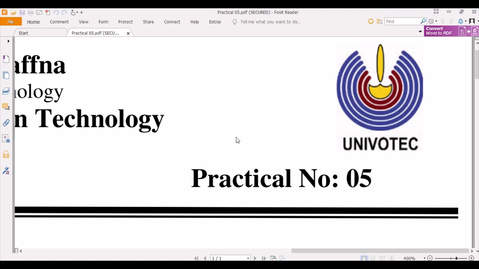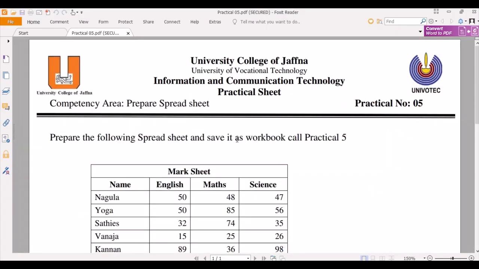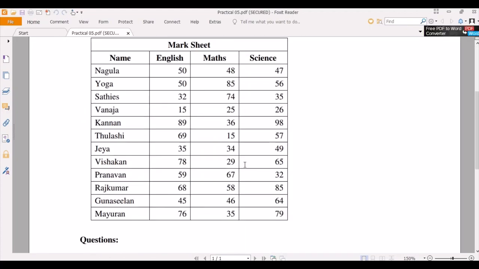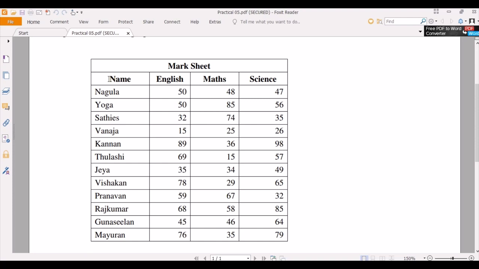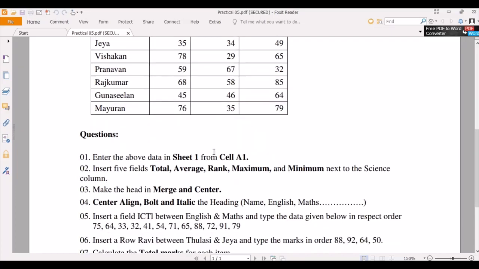Hello everyone. In this video we are going to discuss practical number 5. The practical number 5 worksheet is given here. The mark sheet has name, English marks, maths marks and science marks. In the questions, first they are asking you to enter the above data sheet from the cell A1.